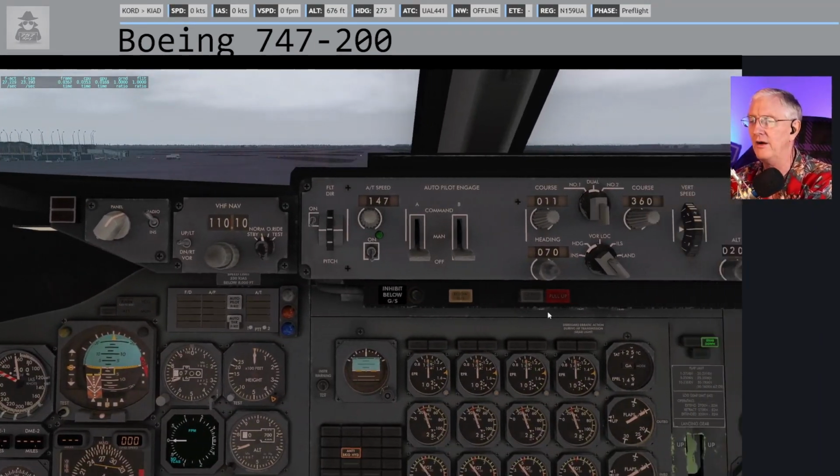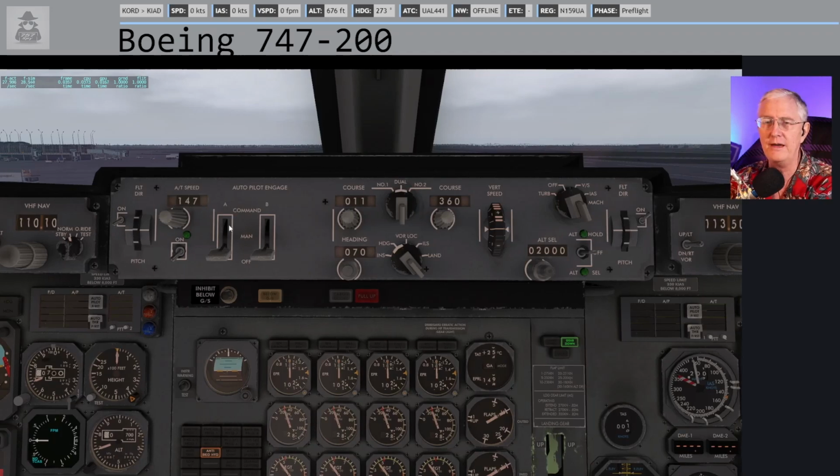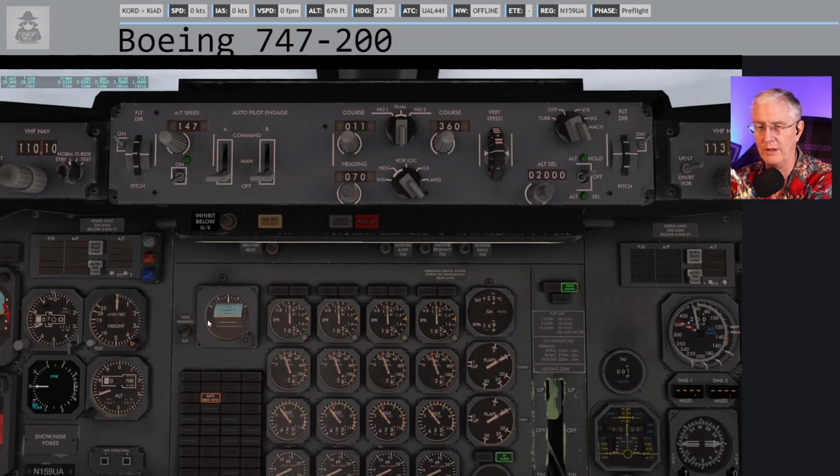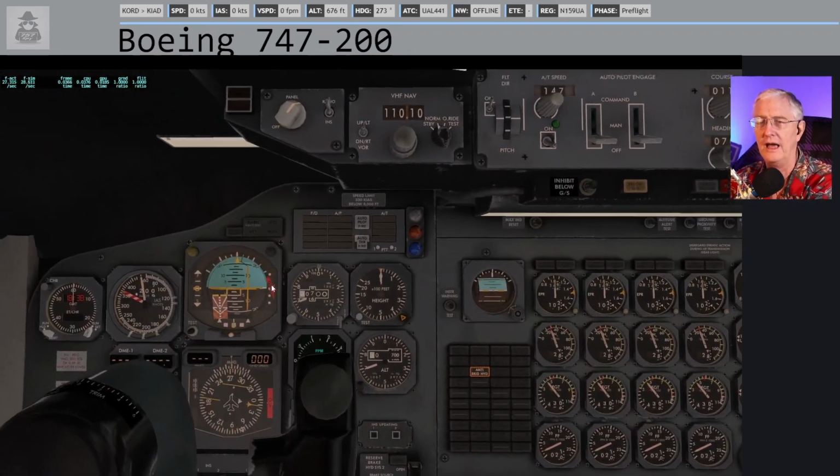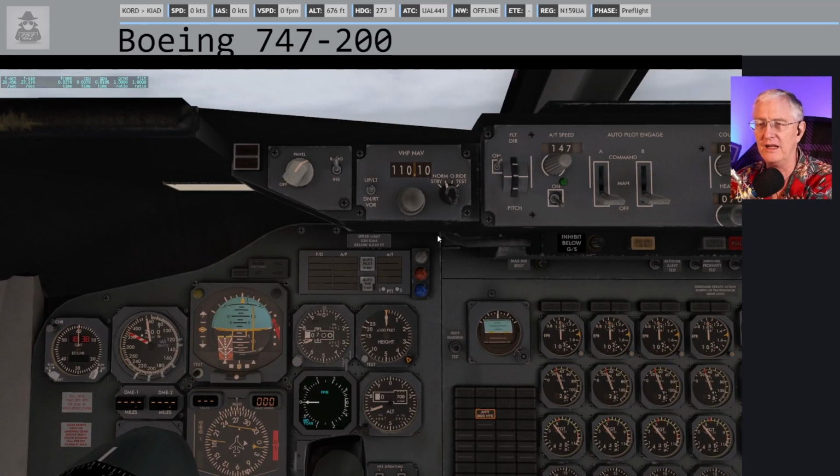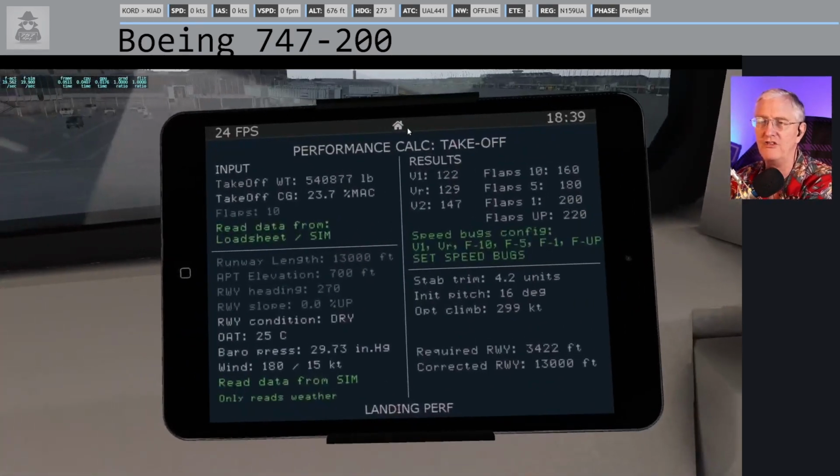So let's go over here and we're going to do flight directors on. And we're going to slide over here, and it's this guy right here. There's going to be a little yellow thing, and we're going to pitch that up to 16. And that's good. That's about as good as we're going to get. All of that is good to go. I think we can go ahead and do that taxi checklist.